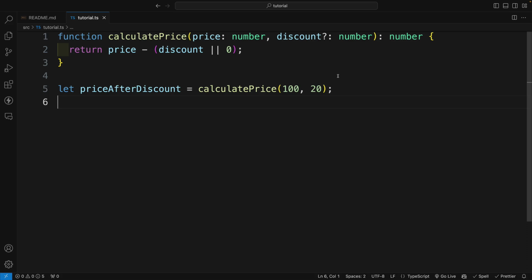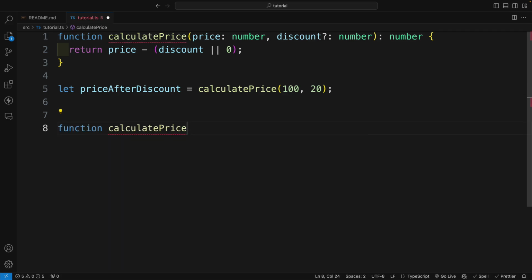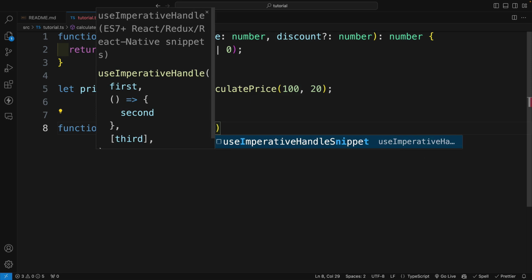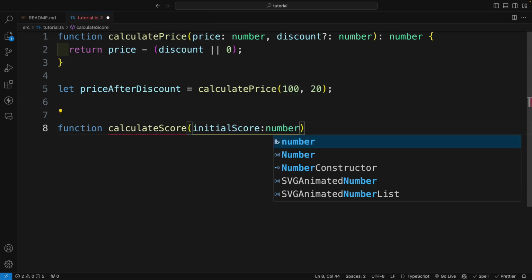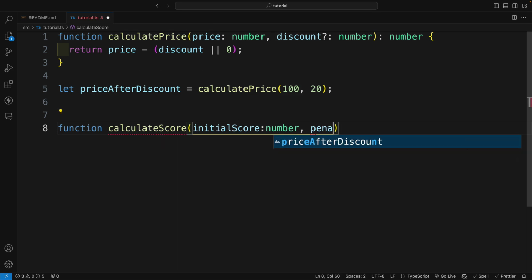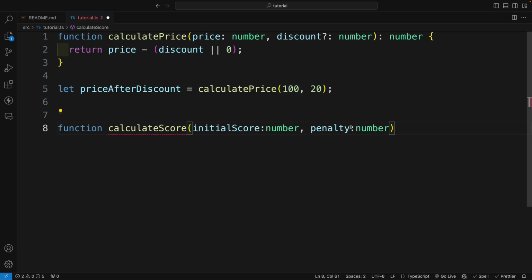And while we're still on the topic, let's also discuss the default parameter. Now, for this one, I think I'm going to create another function. Why not? Let's just keep on practicing. This one is not going to be calculate the price, though. We're going to go with calculate score. We're going to pass in the initial score, which will be a number. And also, we're going to go with penalty points. And same deal. For now, we're just going to set it that it's actually a number.